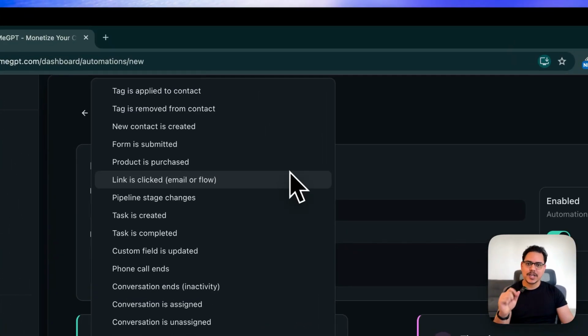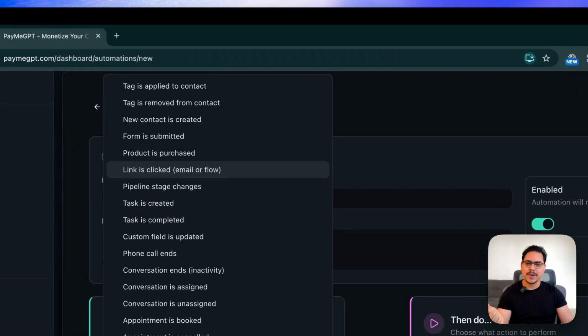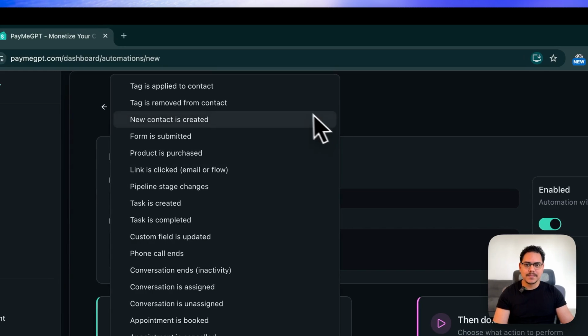Now here's why that actually matters. Look at the trigger list. Task is created, task is completed. So finishing a job is now an event and I can hang anything I want off it. Now I'm going to say when a task is completed to alert my team. So simply, task is completed.